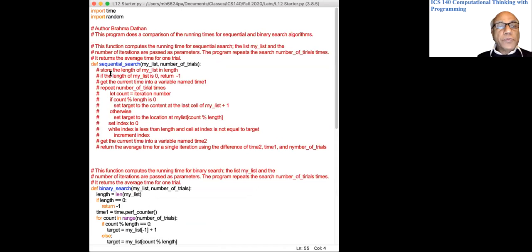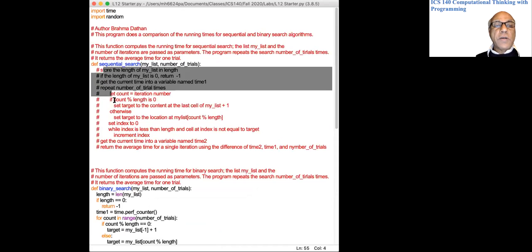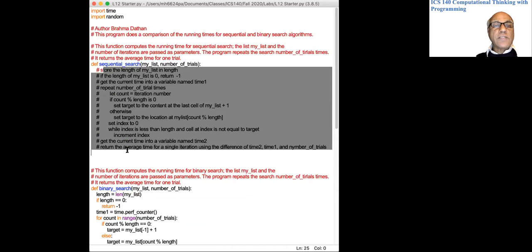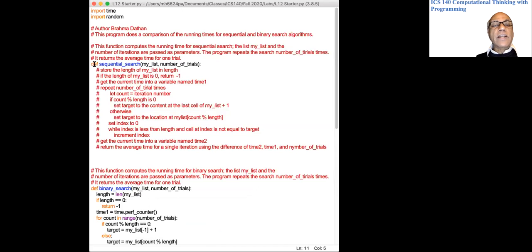What you need to do, or one of the things you need to do, is modify this function declaration, because this doesn't have any code underneath the function header. So you need to translate the pseudocode, which is very close to Python code. So for example, the first line here says, store the length of my list in length. So my list is a list, and you need to store the length of it in a variable called length. You can see similar code here.